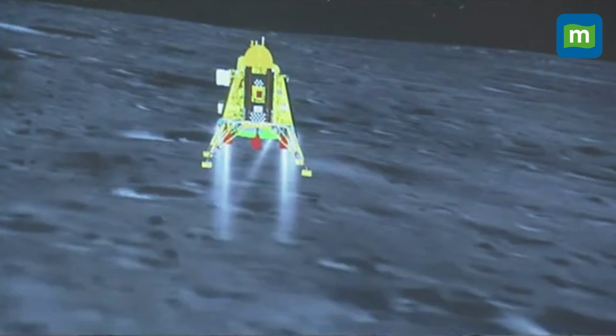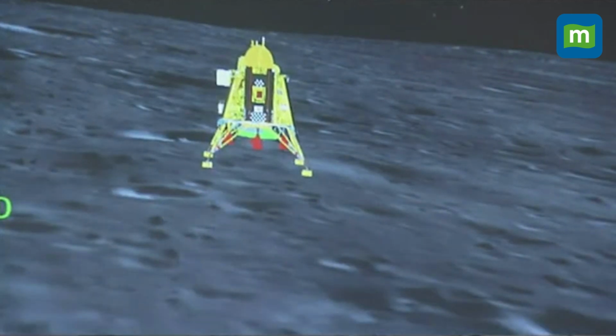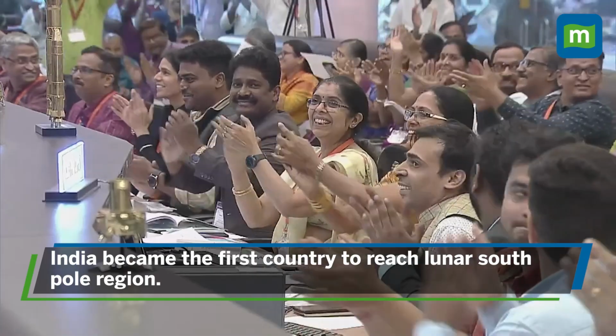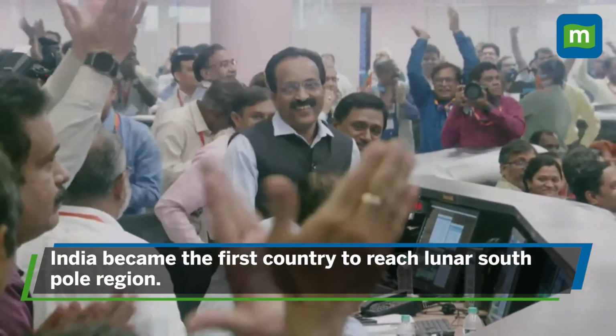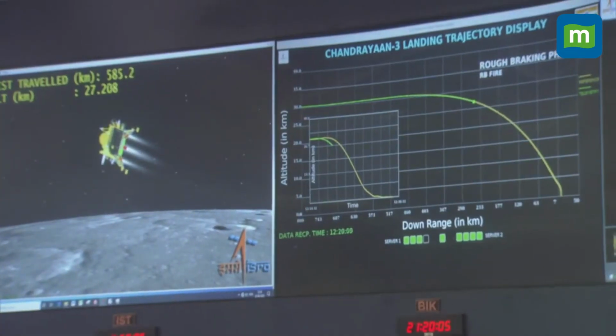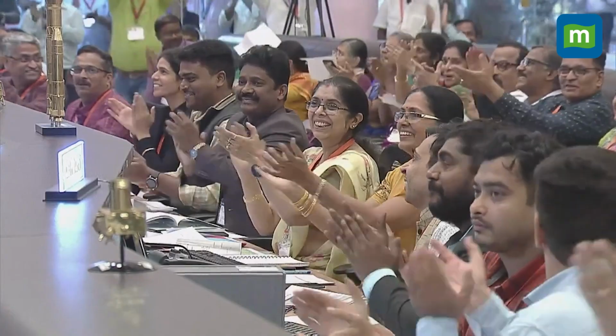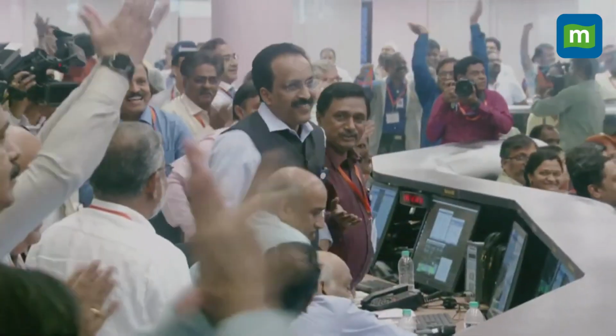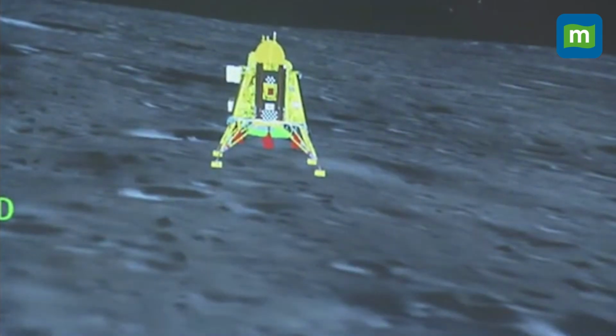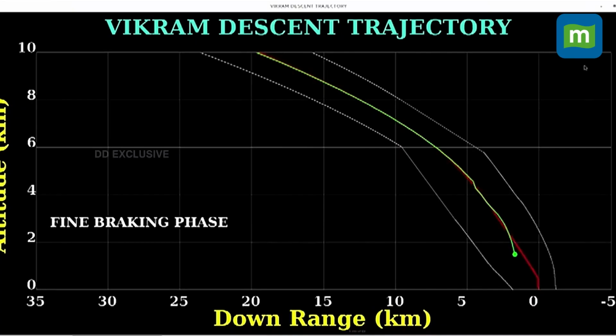After Chandrayaan-3 successfully landed on the lunar surface, India became the first country to reach the moon's south pole region. Unlike Chandrayaan-2, the Vikram lander of Chandrayaan-3 did a soft landing at the decided time of 6:04 p.m. The question is, what went right for Chandrayaan-3 as opposed to Chandrayaan-2?